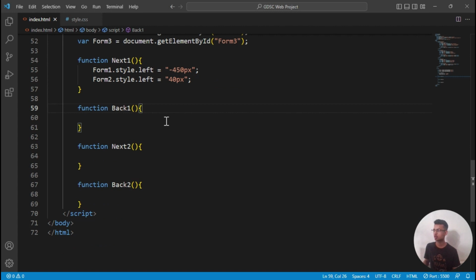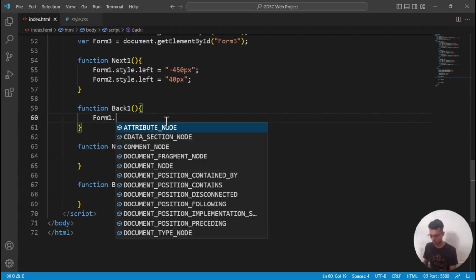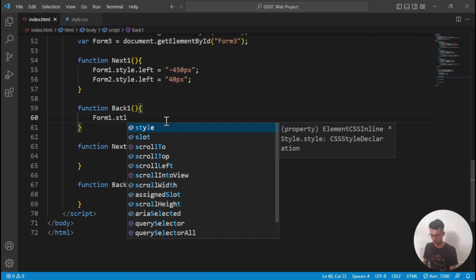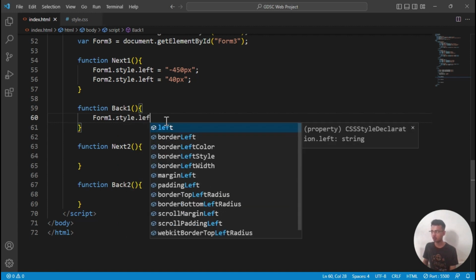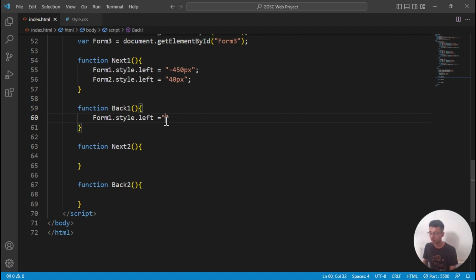Now after clicking on the back button, form2 will go to the right side and form1 will appear at the center. So for form1, style.left, we will give the margin from the left. After clicking on the next button, form1 goes minus 450 pixels to the left side, so again we will give plus 40 pixels.